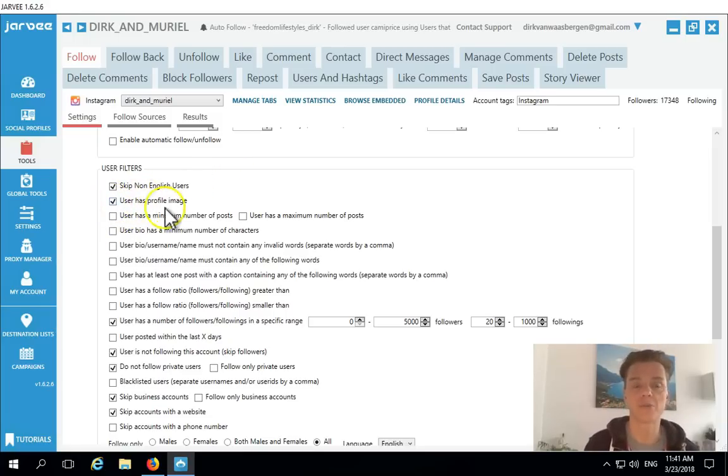So, user has profile image. This is what I personally like, because I presume that somebody who has no profile picture does not like to be, he's not very active, he's not really involved with social media, so I stay away from this. These you can test. So if your bio needs, or so many posts, but it's okay, I don't do that.